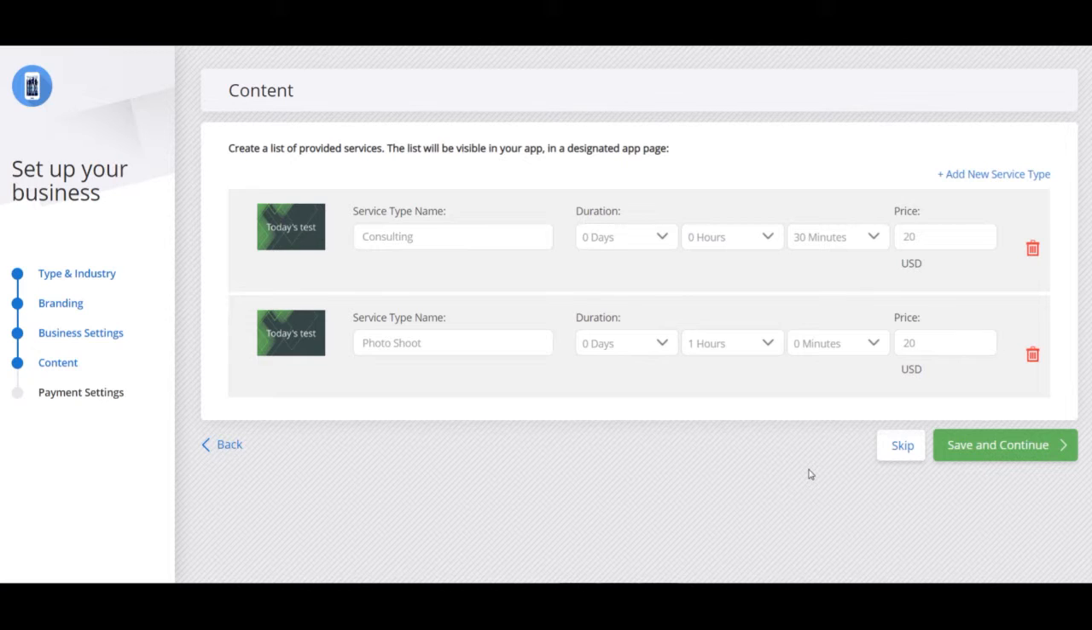So now I'm a photographer. And because I chose photographer, it gives you different suggested service types as well. There's a consulting, which we're going to charge $20 for a half hour. You can change that. And then a photo shoot, which is 1 hour, which is $20. You can obviously change that. I don't think that's enough, so I'm going to charge at least $150. And then consulting, I think that's too much. I'm going to come down to 15.